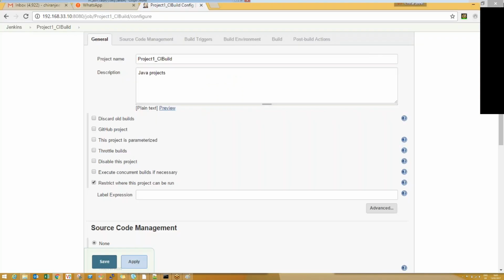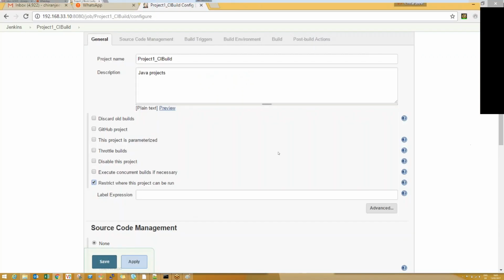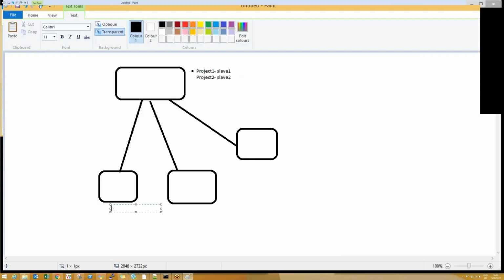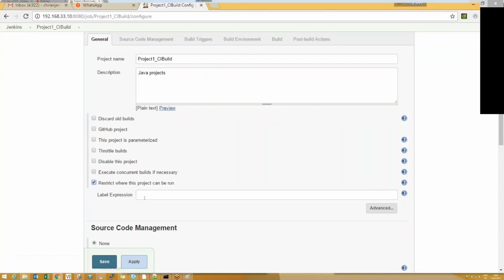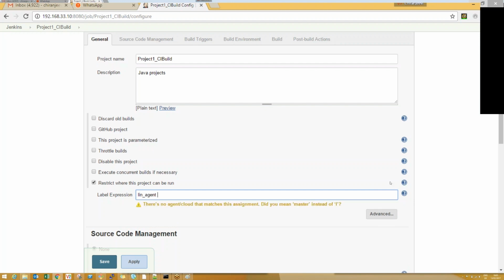Similarly, for project 1, where do you want to run? Right now you have 3 slaves in the diagram, but in your actual architecture, how many slaves do you have? You have only one, which is a Linux slave. If you remember, yesterday we created that. What is the slave name, guys? Linux. Can you see, if I type L, the slave name comes here: Linux agent. So select that. My first step is done.